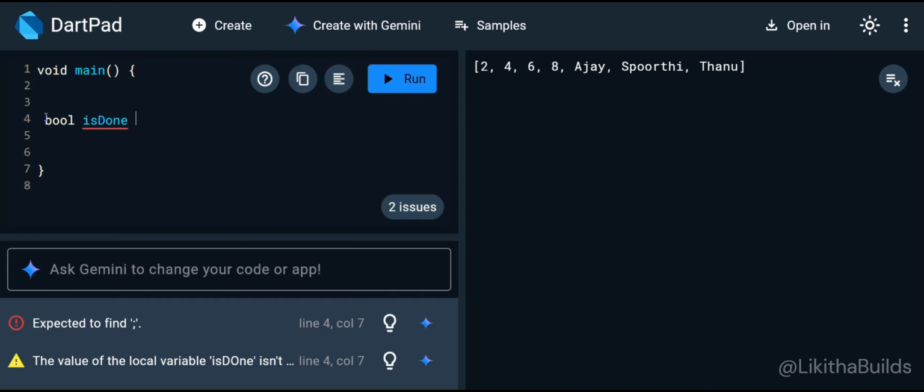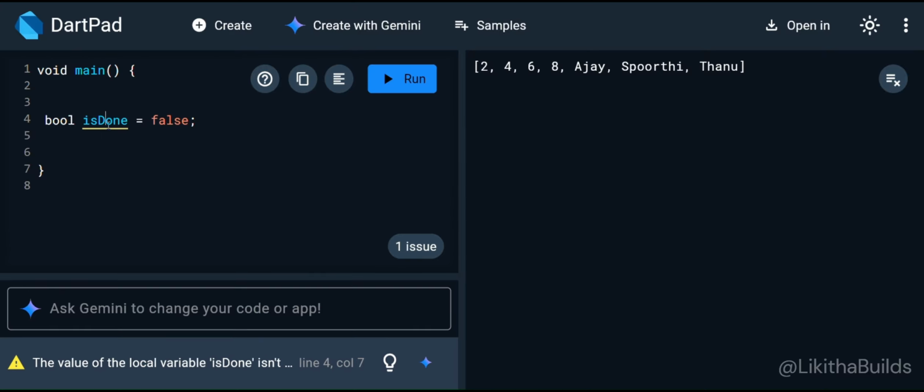Let's make this false by default. Okay, I think you're clear about this. We have created a variable is done. If you have not seen the video on variables, just go through the playlist, you'll get the variable concept and learn from there. So let's continue with the tutorial.